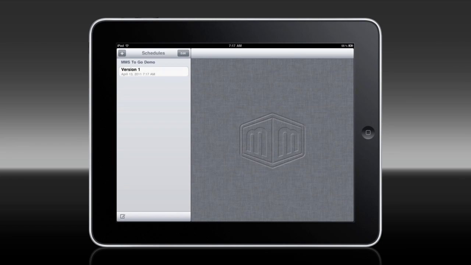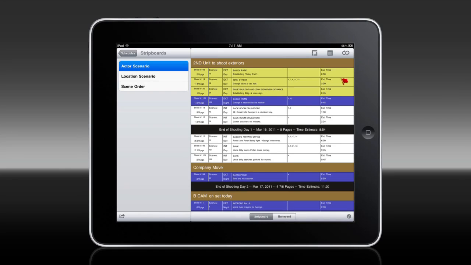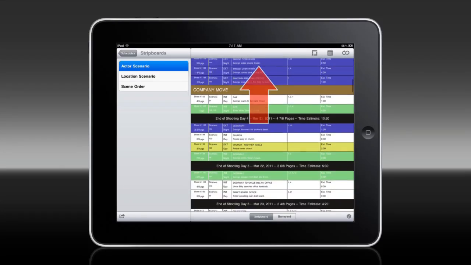If this is the first time you've loaded the file, it'll have version 1 listed. Click on that version and you'll get a list of strip boards that are contained within the file. Touch the name of the strip board to have the strip board displayed. You can scroll through the strip board by touching and dragging up or down.